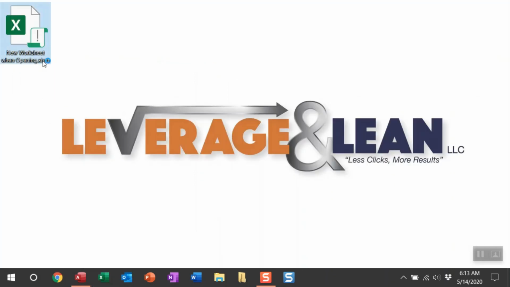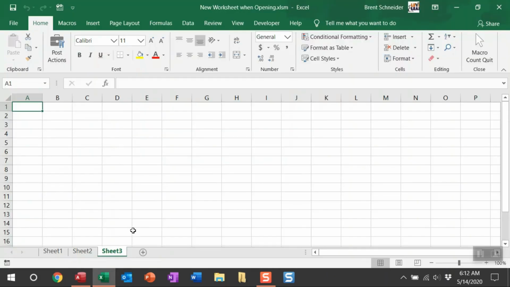Next time you open this macro-enabled workbook, you'll see that a new sheet is created automatically. This is pretty cool because you can leverage the macro recorder that already exists in Excel and then get it to fire when that workbook opens.